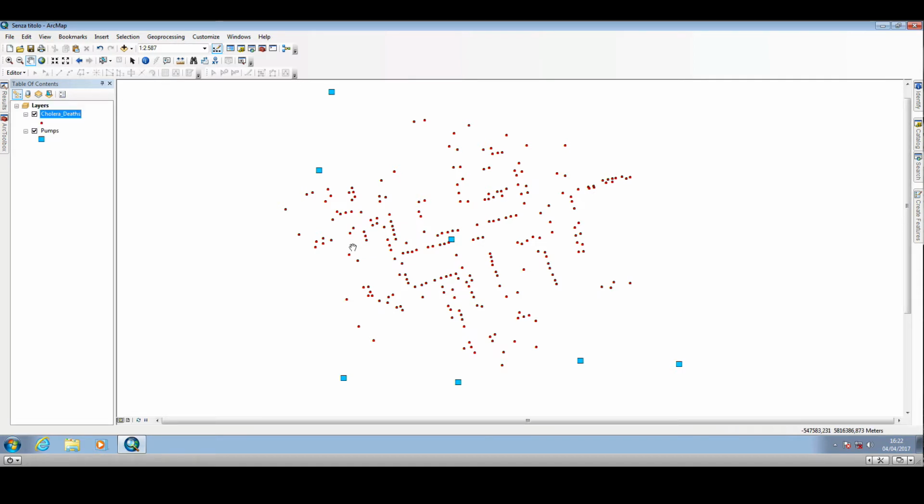As you may recall from our preceding videos, this dataset is made up of two layers, one point shapefile layer, which shows up here in red with these small dots representing the location of cholera casualties, and the blue squares representing the location of public water pumps. Just one of these public water pumps was actually polluted, and this was causing the outbreak of cholera in London in the 1850s.